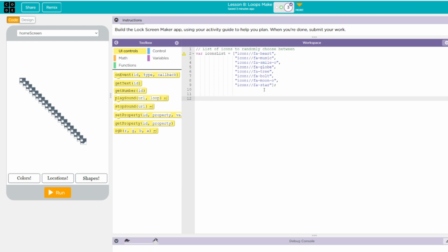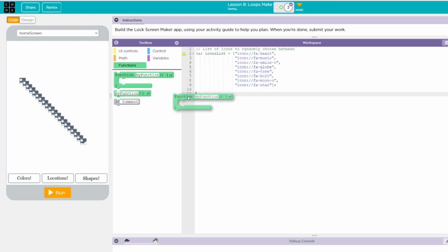Well, let's start with the function I was just talking about. Our function here is going to be called randomShape. In our randomShape, kids, what we want to do is call to this list here. If you look up here, this is our heart, music, smile, globe, tree, bolt, moon, star. These are all of the different images we've got. So we've already got the list. It's already pointed towards a picture. We don't have to worry about any of that stuff.